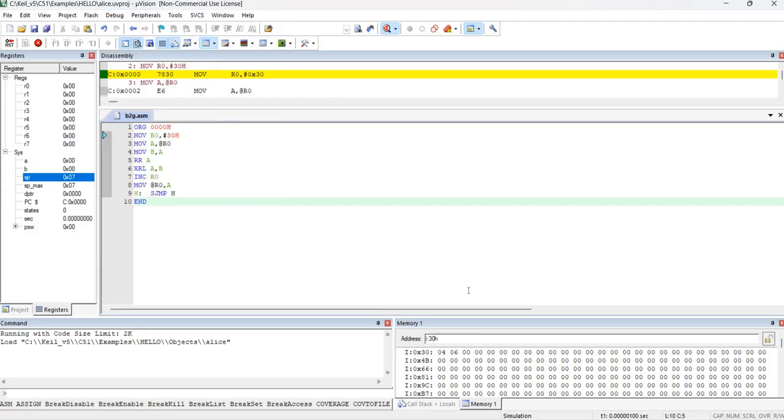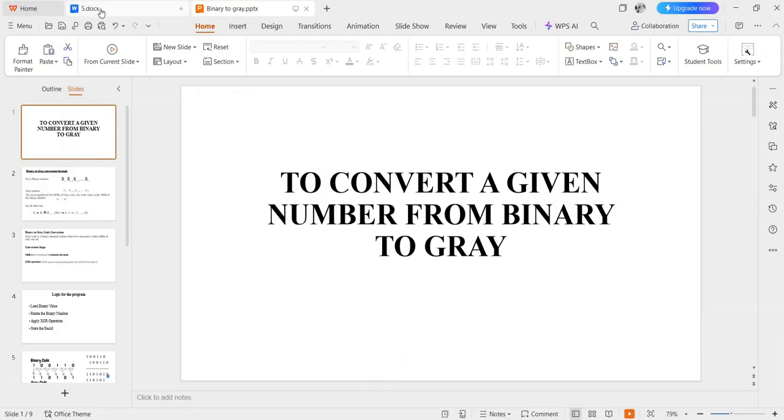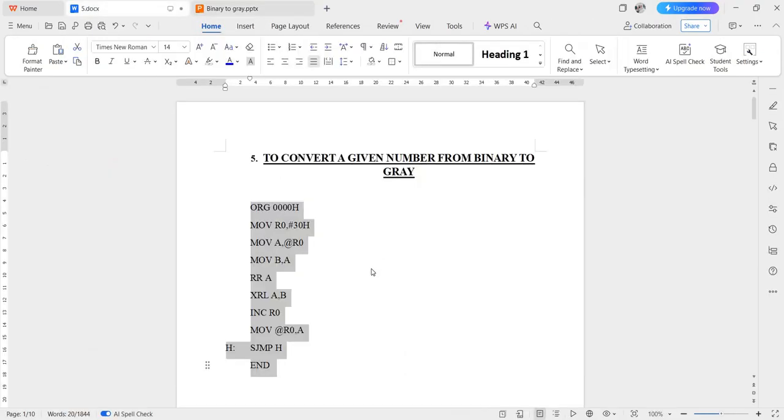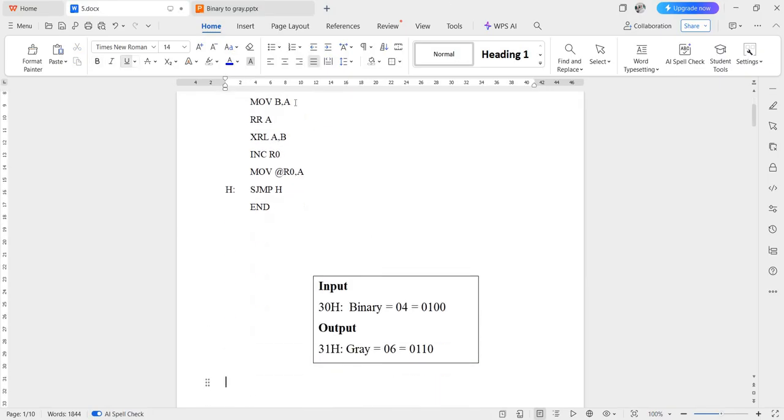So this is our program for converting the given binary number to gray number. Okay. Here we have the program. This is our program. Okay. You can try this for other inputs also.